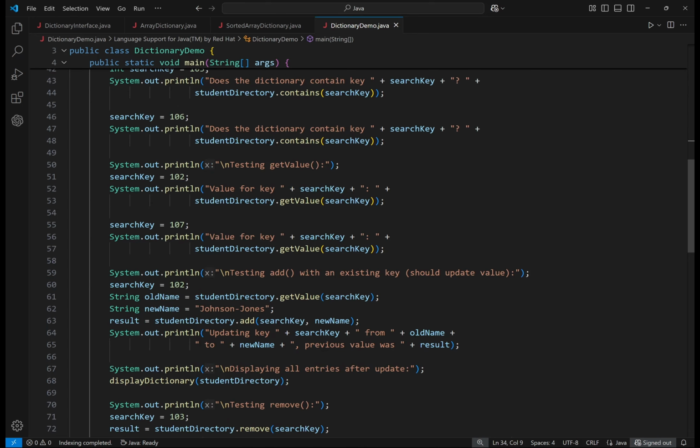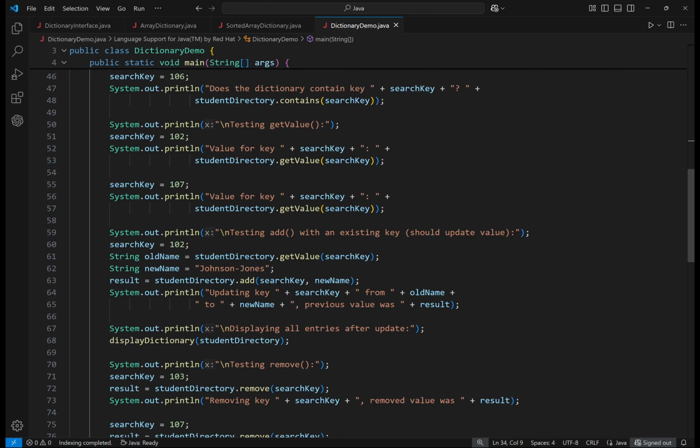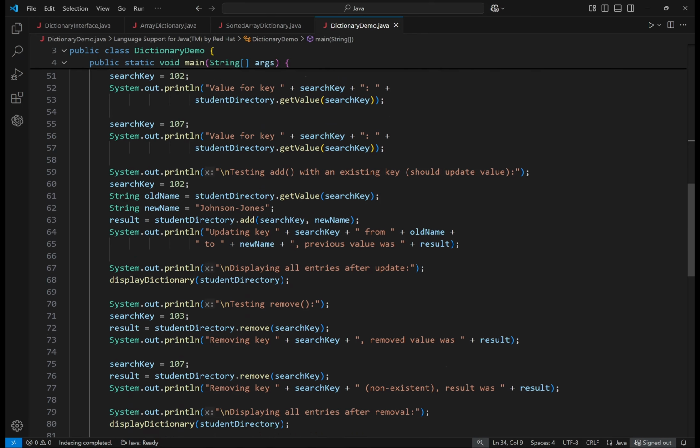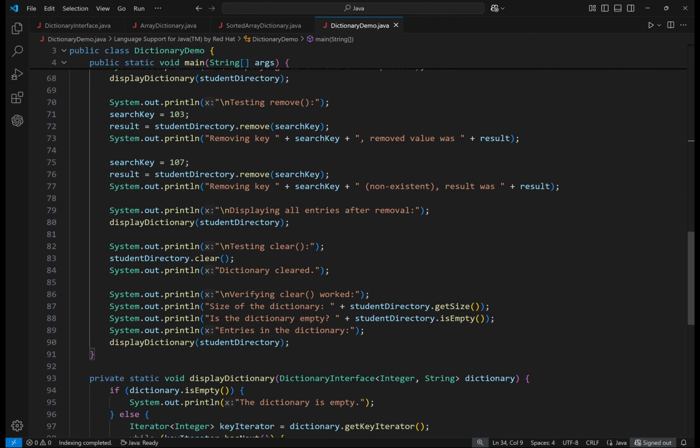Lines 31 through 34 test contains 103, true, and contains 106, false. Lines 36 through 39 test getValue 102, which returns Jones, and getValue 107, which returns null. Lines 41 through 44 demonstrate updating an existing key, retrieving the old value, and then redisplaying the updated dictionary.